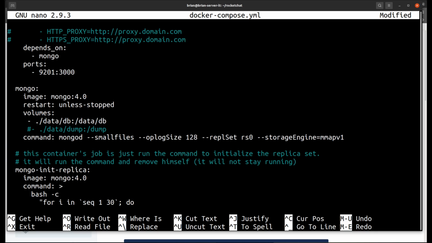So next you come to the Mongo section. It's going to install Mongo 4.0. It's going to, again, run unless stopped. It's going to set up a volume for DB, which is data DB. And then it's going to basically map that to data DB out here. So it's inside of our RocketChat folder. So ./datadb is going to map to /data/db in the container, and that's fine. Just leave it as it is. There's no need to change it.